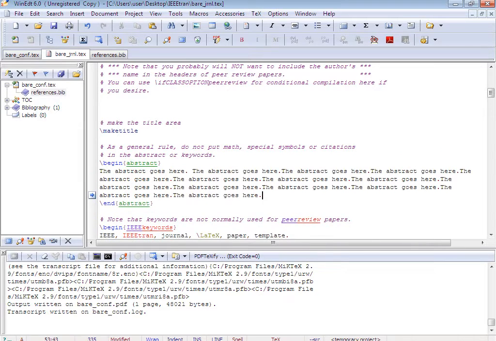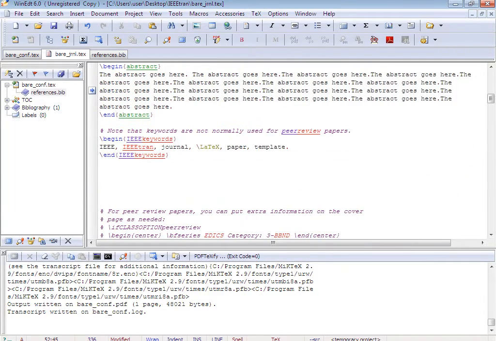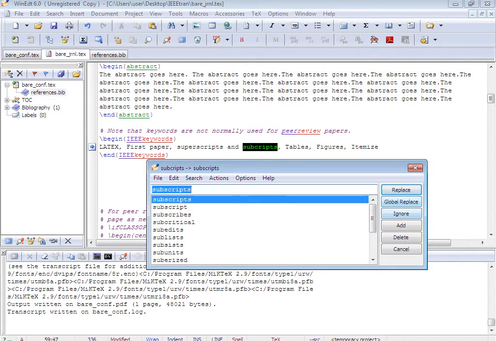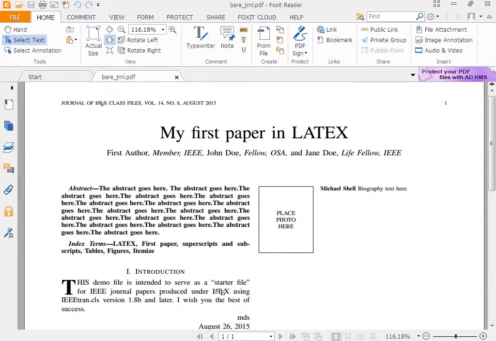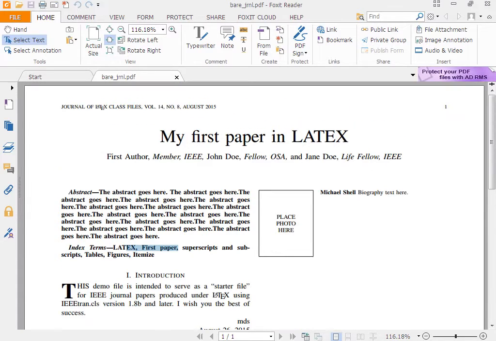As far as the abstract is concerned, you put the abstract here, after which you have the keywords. So the keywords are LaTeX, my first paper, and then we will be seeing how we can use superscripts and subscripts. We will be using tables as well as figures, and how to itemize things. You can see here, if I make a spelling mistake, it gives me some suggestions, and we can just replace it. Now if I texify this, you can see the abstract is now long. It is all automatically in IEEE format. We have these index terms: LaTeX, first paper, superscripts and subscripts, tables, figures, and itemize, which we are going to see in this paper.